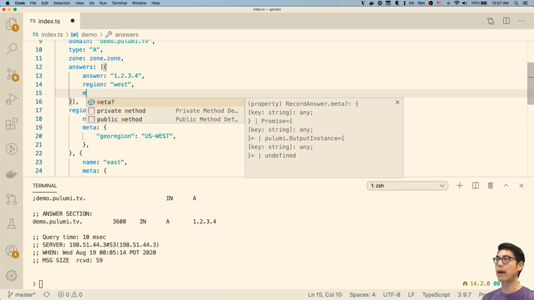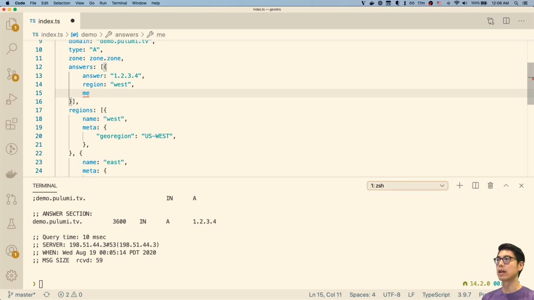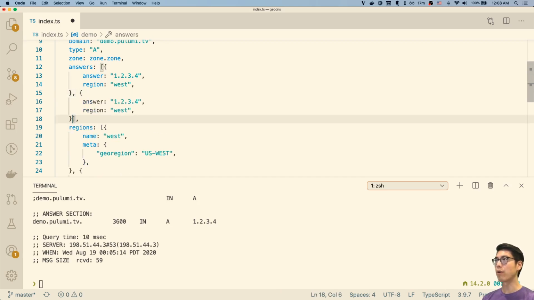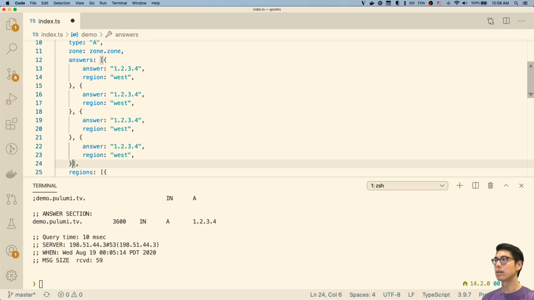You can actually also add metadata directly to each answer. So you could also imagine tagging this with a georegion or various other things that the filter chain can use. But in our case, we're not going to do that because we already have the metadata just from the group itself. So let's create a few more answers here to make this interesting. So we'll create a couple West answers, and then we'll create a couple East answers.